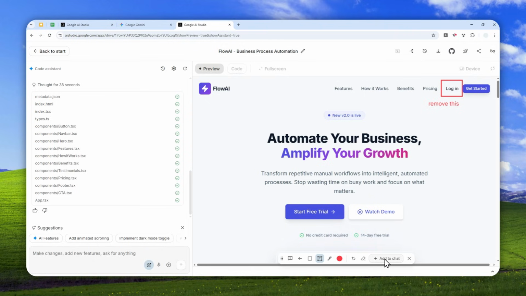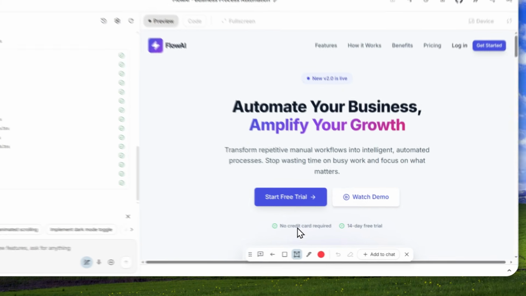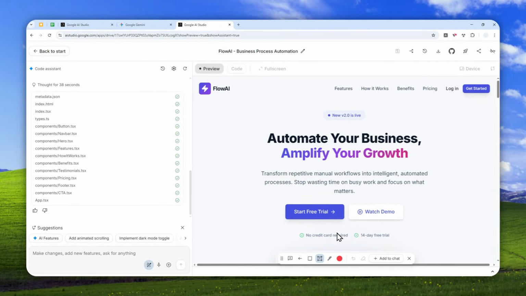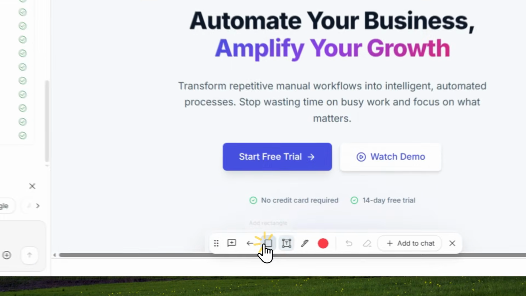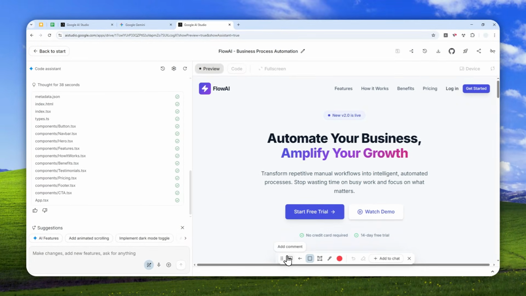add to chat. But if you want to use this tool a lot faster, then I do recommend using the comment feature. It is actually the same, but it's just simpler in my opinion. So instead of using the rectangle and then the text tool, you can just use the comment feature. It is more or less the same.